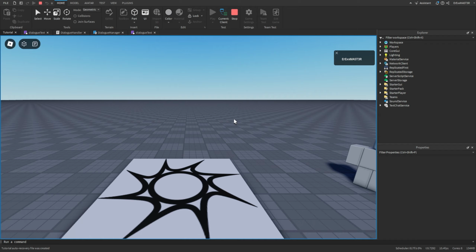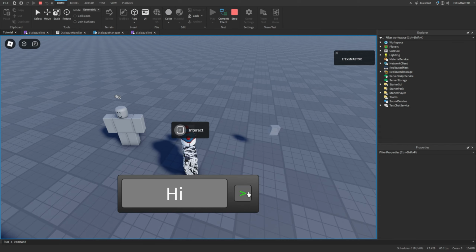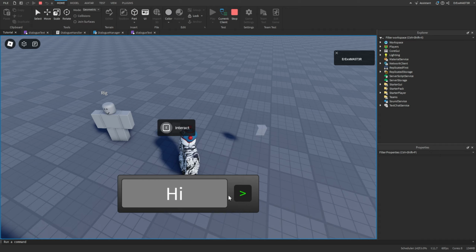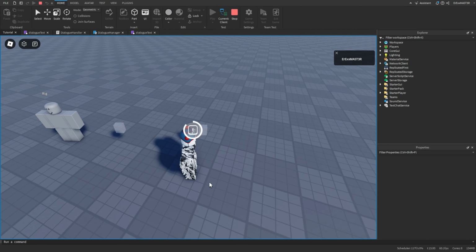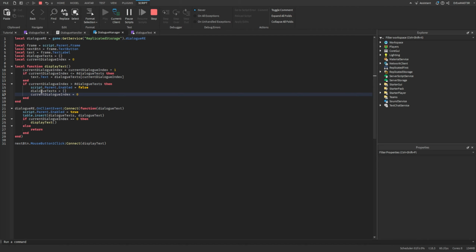And now if we test it, trigger this one: hello, how are you, my name is Alex, and then hi, subscribe, and then join Discord. And as you can see, if I go back, they don't mesh up together because we reset the dialog table.